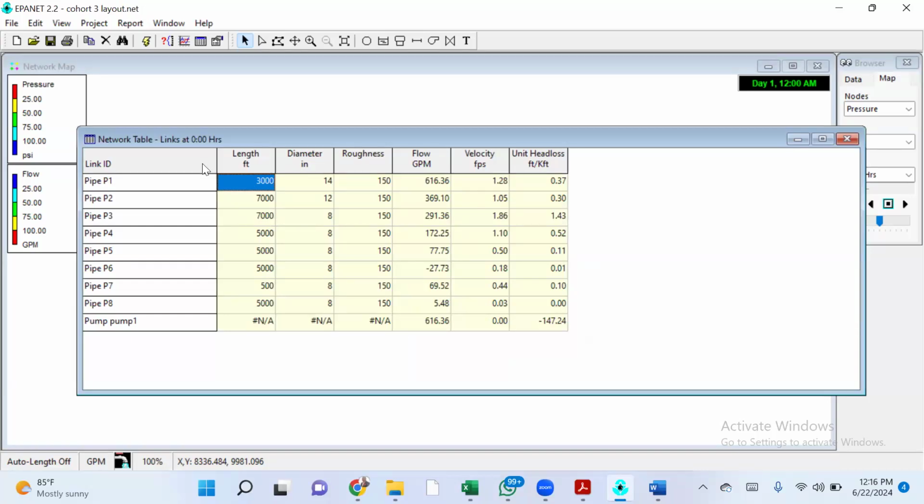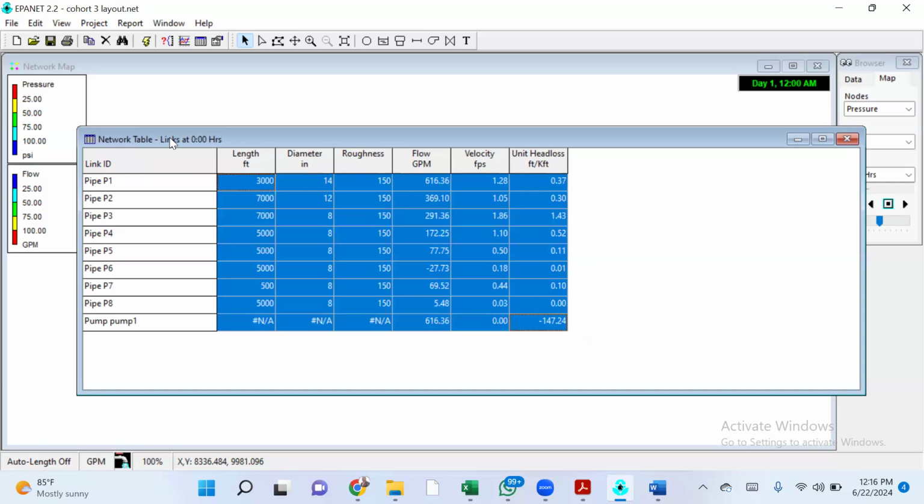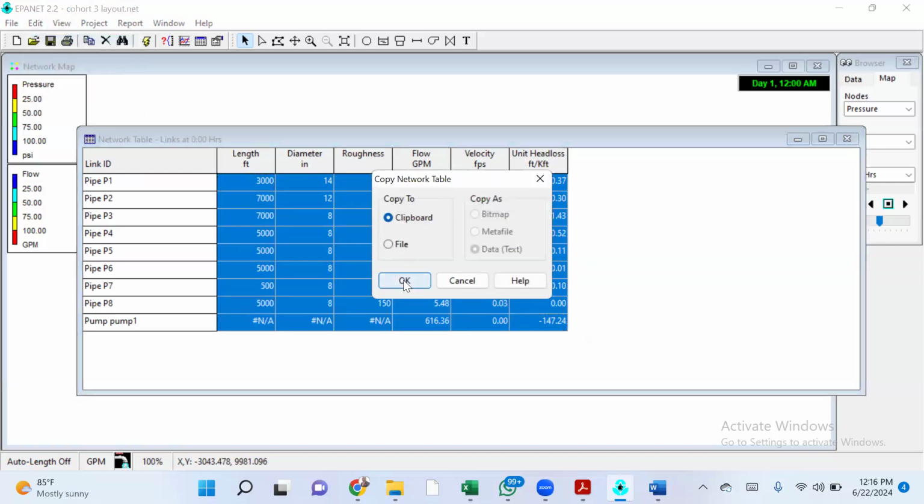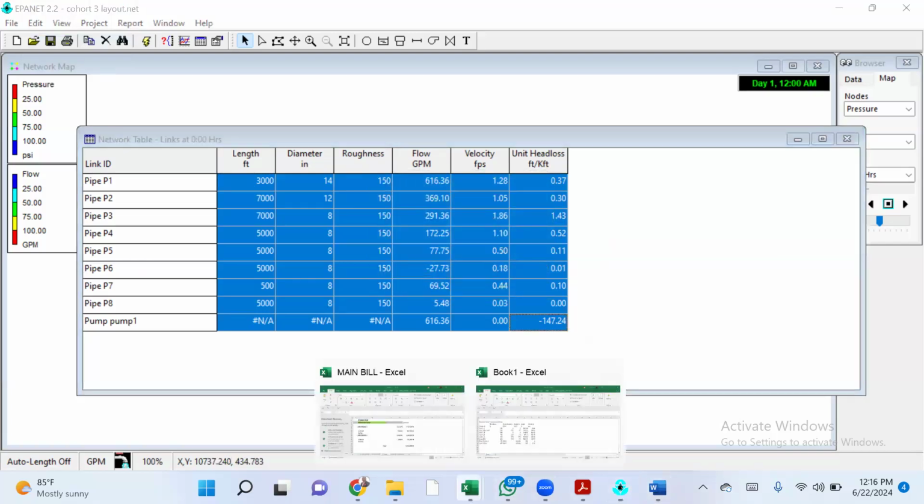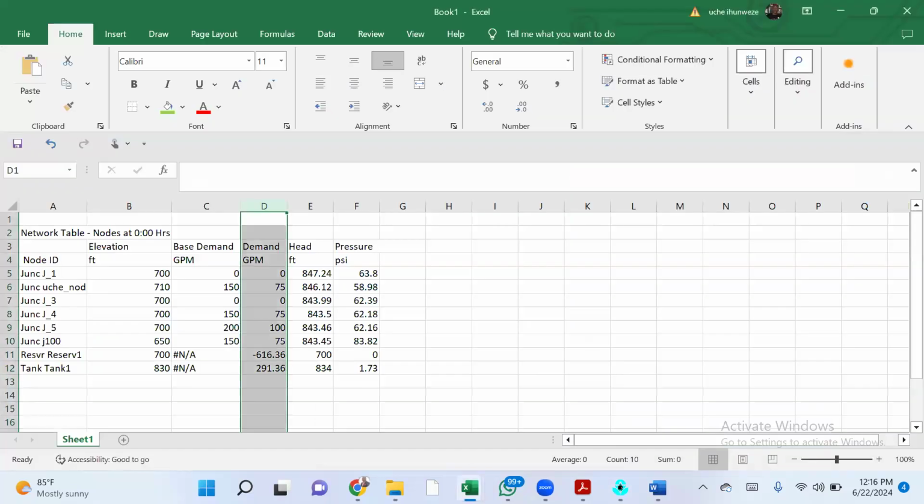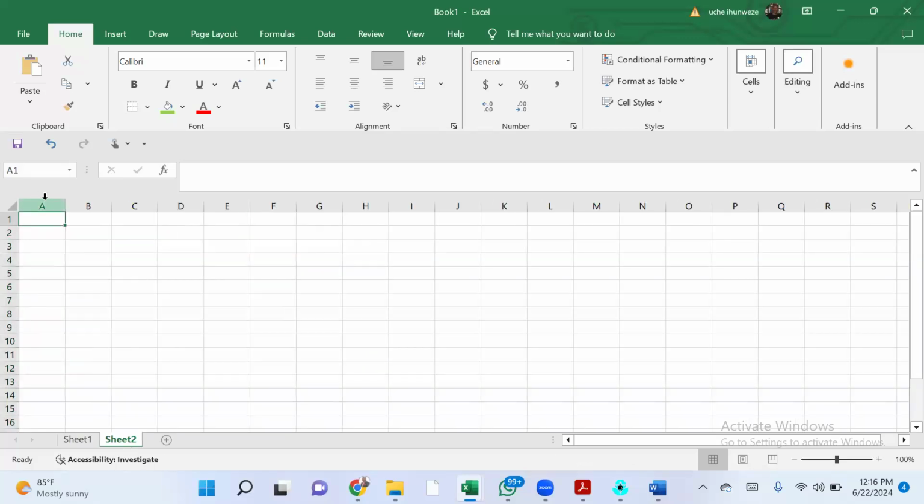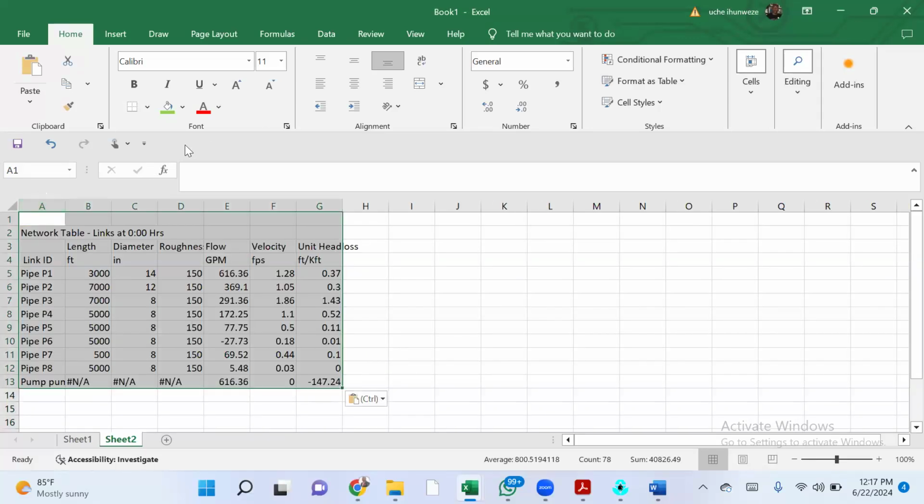Then I will click in between here, so it will highlight all of them. I'll go to edit. I'll say copy to. It has copied to clipboard. I will now come to Excel. Under Excel, I'll open another sheet. And I'll say paste. It will write me all the pipe parameters.